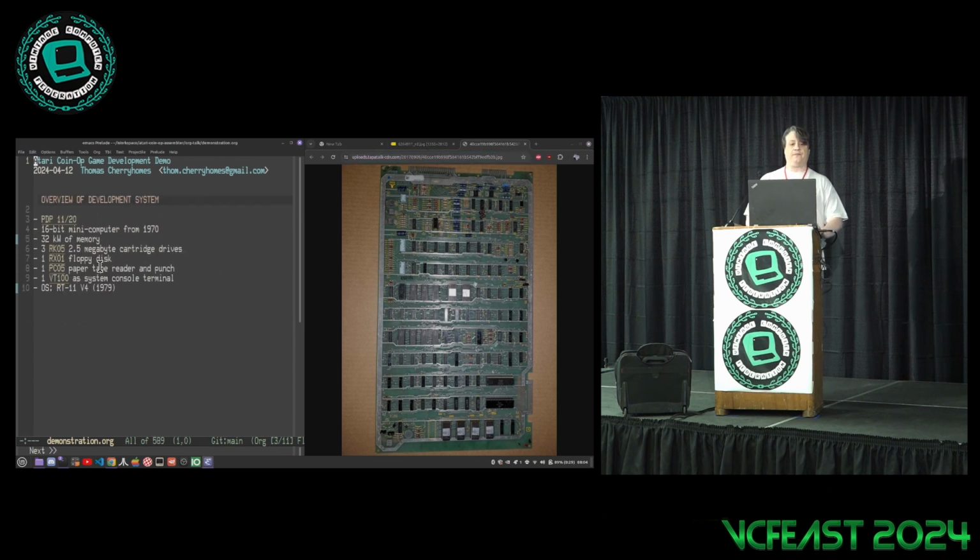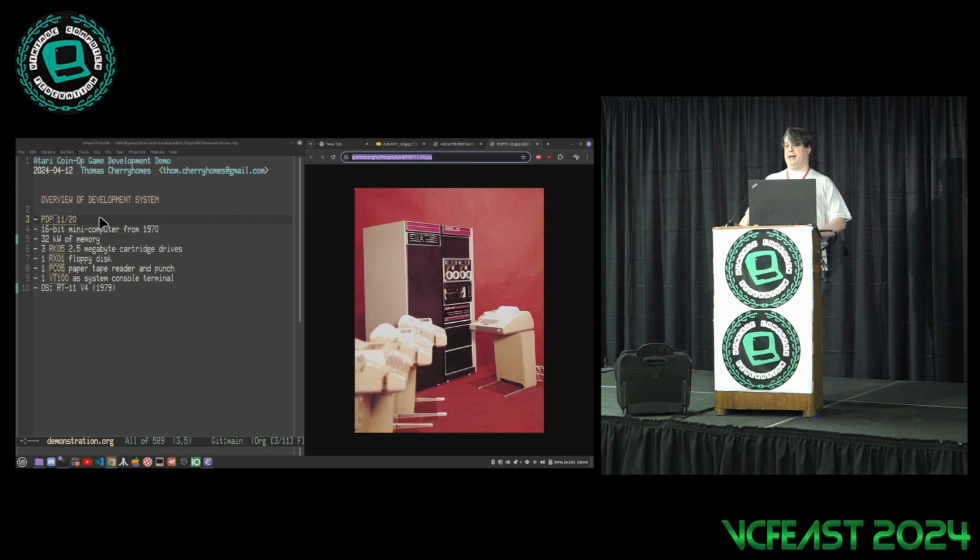So, the machine that we're going to be simulating here is the machine that Atari had in coin-op for their first bits of microprocessor development. It's a PDP-1120. This was a minicomputer that was built by Digital Equipment Corporation, announced in 1970, shipped at the end of 1970. This is a particularly beefed out PDP-1120 here.